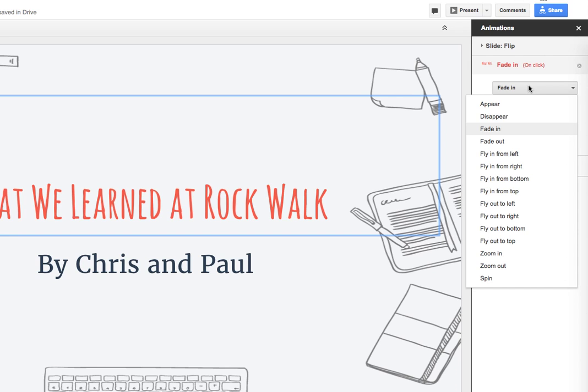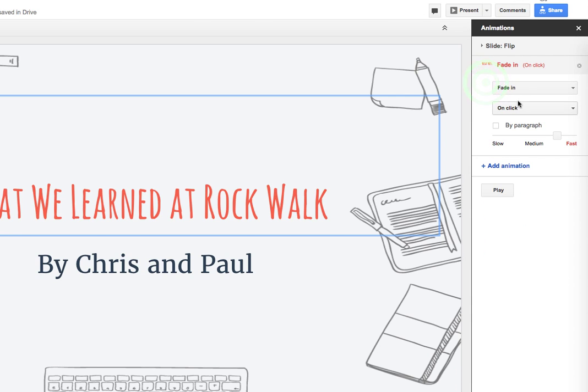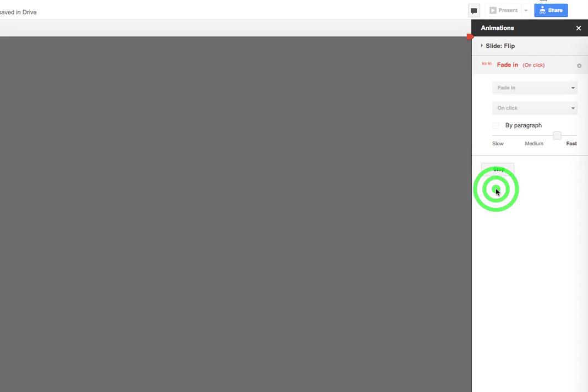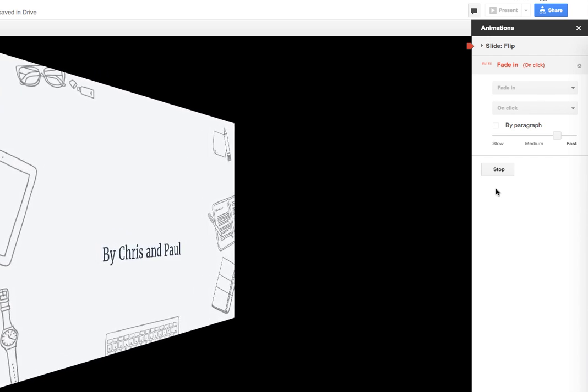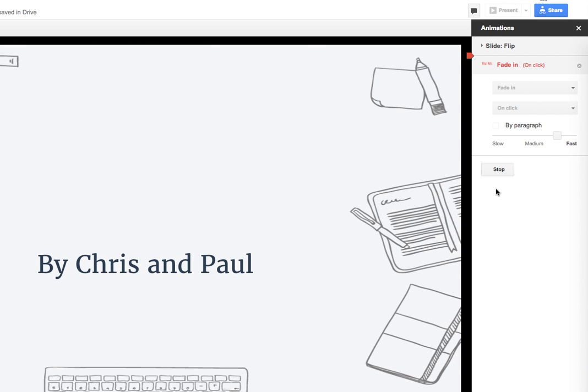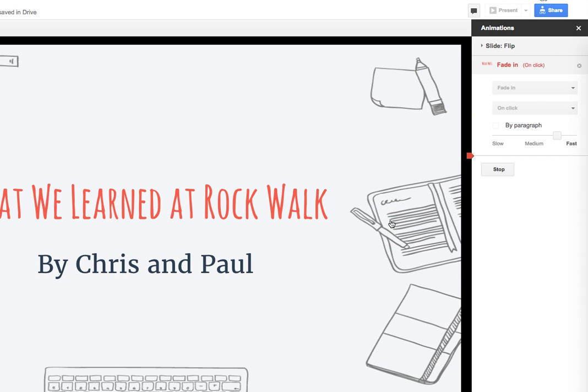So fade in is a classy animation to choose. Appear just kind of pops in, but you've got all these other things that are mostly just flying in from different directions. I'm going to stick with the fade in, and we'll click on play. We can see what that's going to look like. So we've got our first transition, and then I'm going to click and I get my next transition.